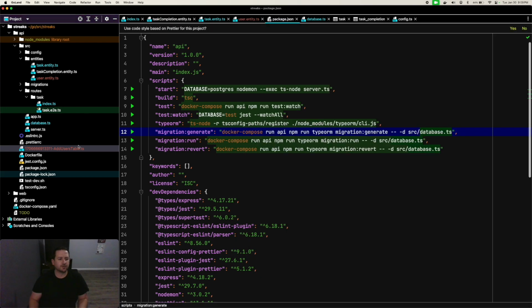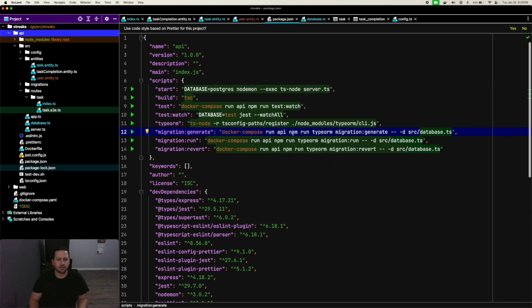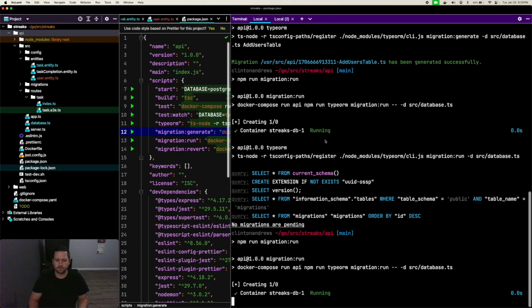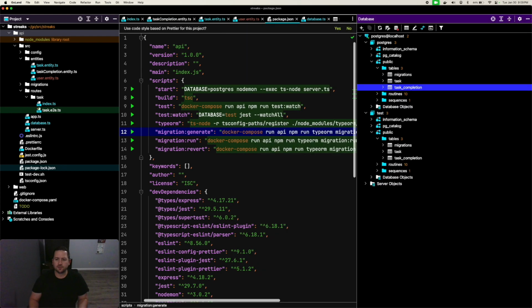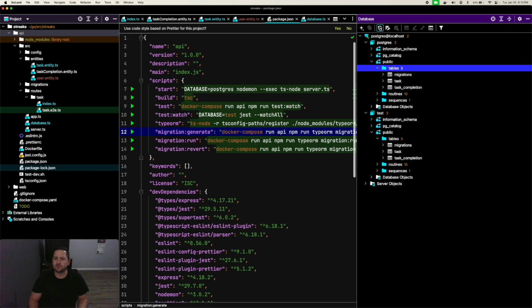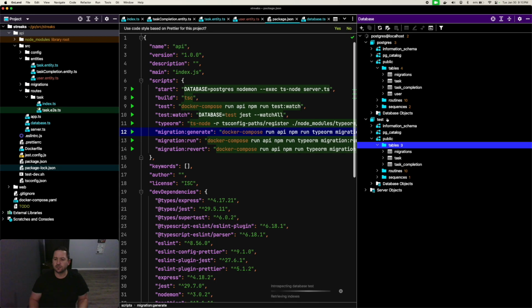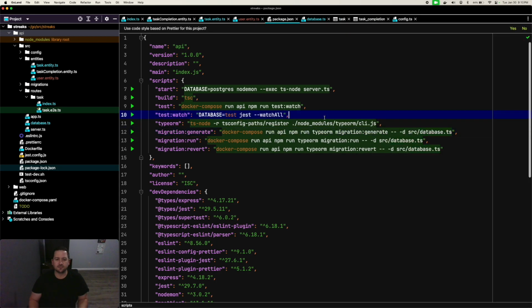So no migrations are pending. So we need to bring this migration into our migrations folder. There we go. So if we refresh our tables, that's there. However, we don't have them in our test database. So we want to actually get that running.